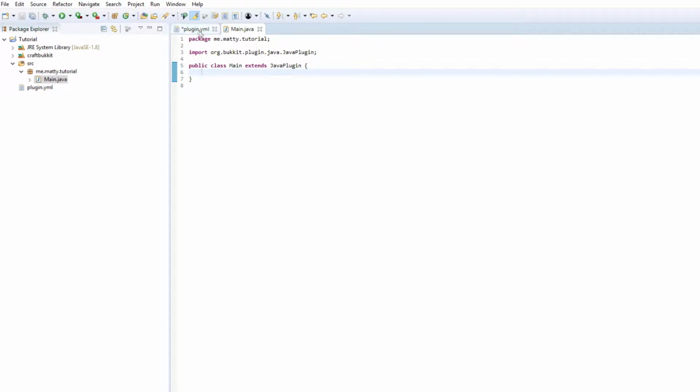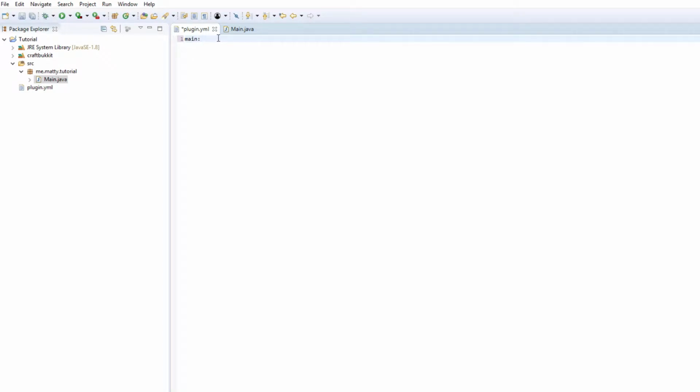Our main class is now created, so we can now define it in our plugin.yml: me.matty.tutorial.Main. So that's the path to our main class. Now we have to write who the author is. The author is me, so it's Matty again. Now the name of the plugin is tutorial.